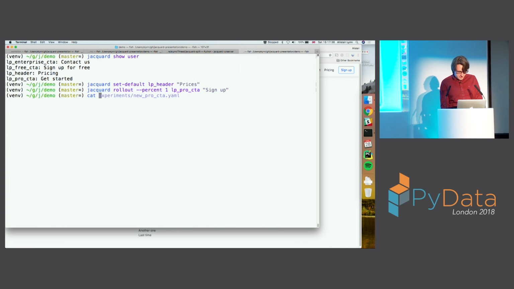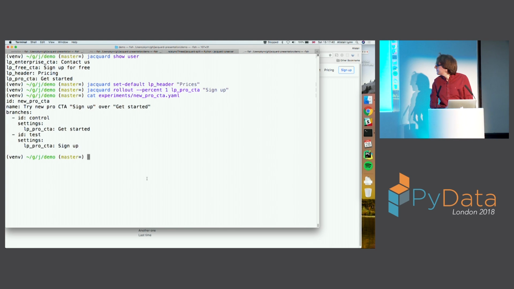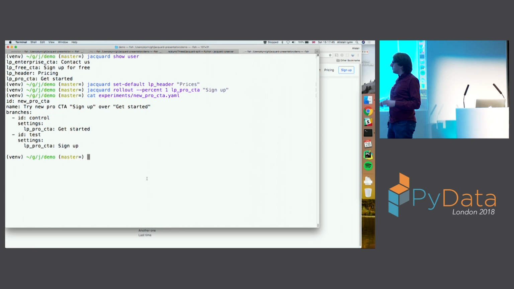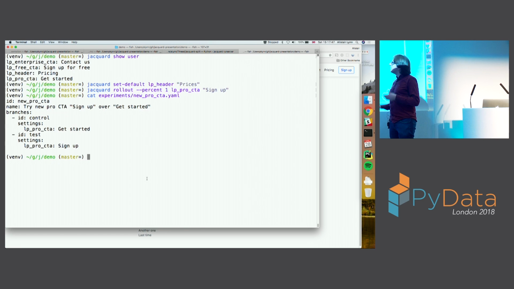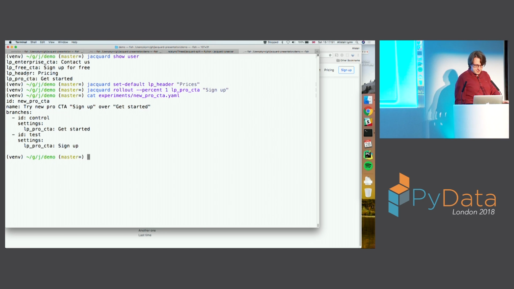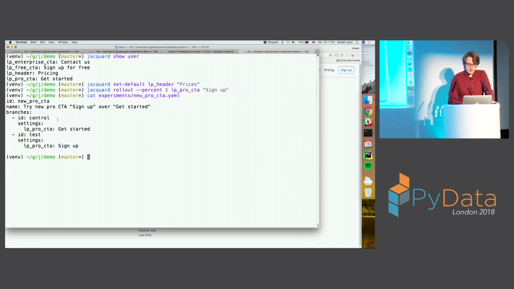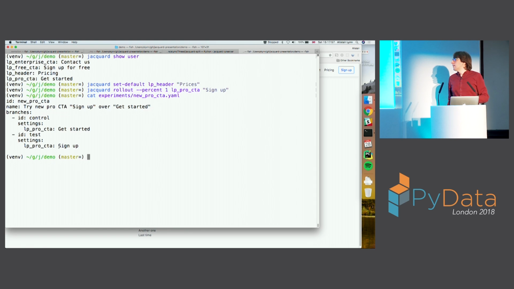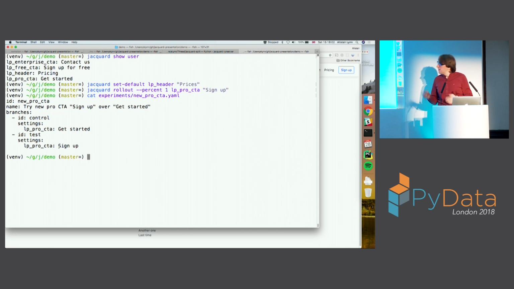So the experiment files look something like this. We have an experiment ID, a descriptive name. We're going to try a new CTA sign up over the current get started. And then the branches of this test are, there's a control branch who are getting the message get started, and there's a test branch who are getting the message sign up. Implicitly, this is a 50-50 test. You can make it a smaller test if you want. This is going to be 50-50.